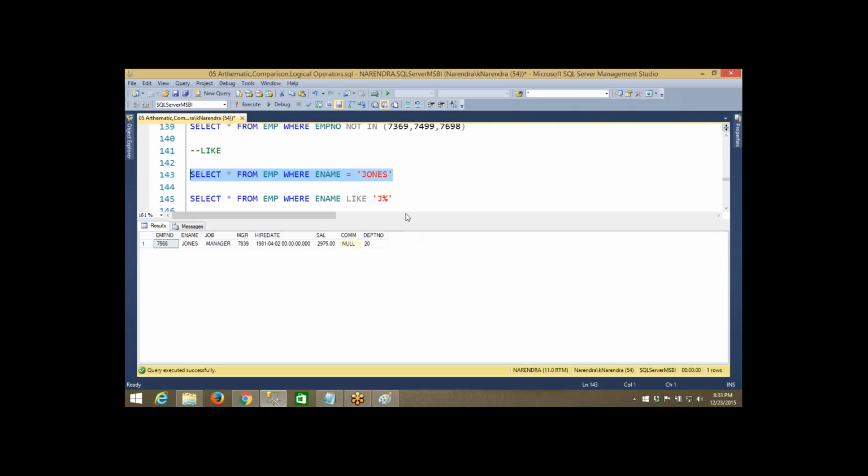So that is the reason. If you want to see the list of employees whose names start with J, SELECT * FROM EMP WHERE ENAME LIKE 'J%'. LIKE is the operator. It's a wildcard search. J percent means starts with J. See, there are only two employees, Jones and James. Now you can easily remember whether he is a Jones or James.